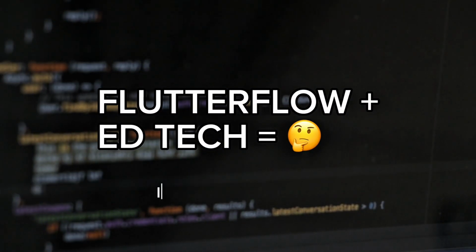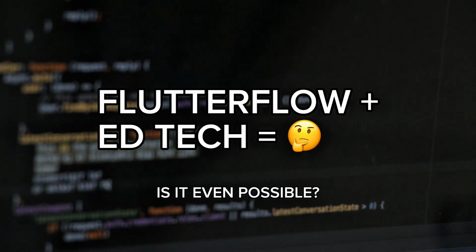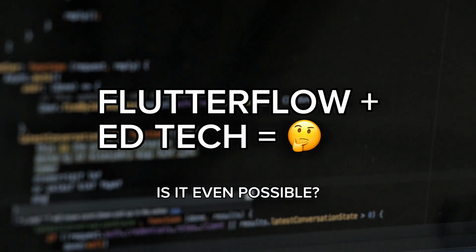Every Edtech founder wants one thing: to launch quickly without burning tons of money. FlutterFlow promises you can do it without developers. But the question is, can you actually build an online learning app that doesn't fall apart with the very first user? Let's try it in practice.